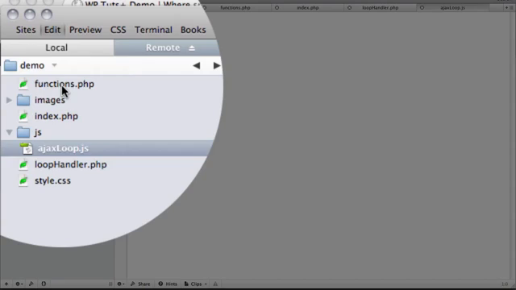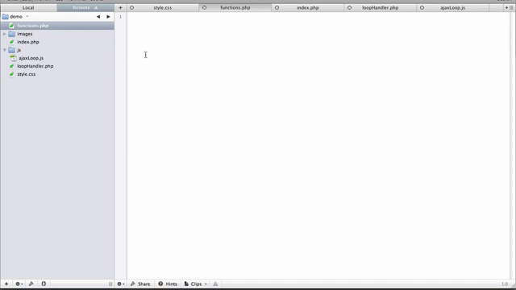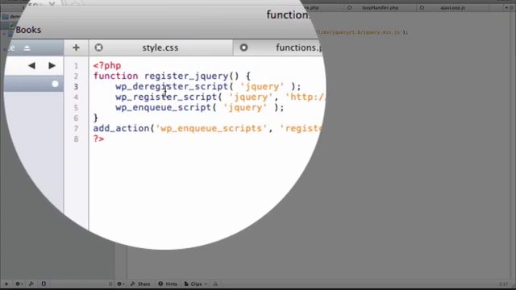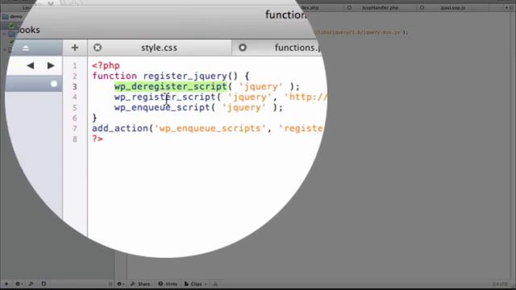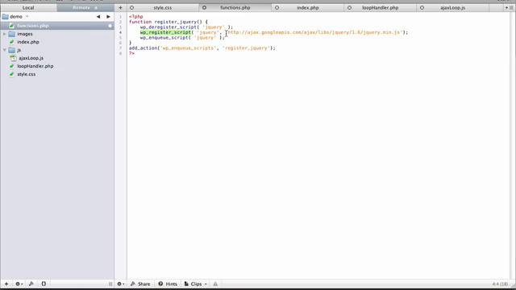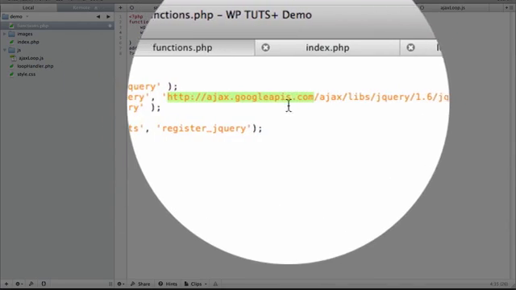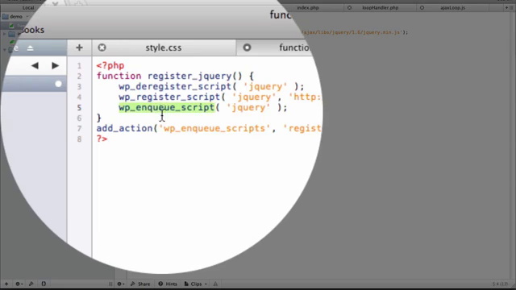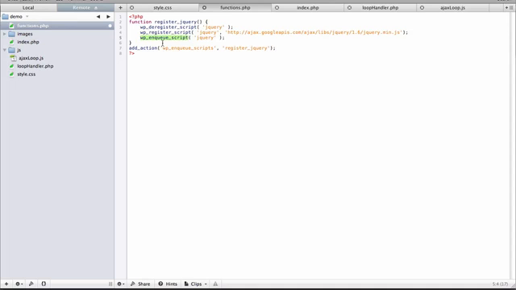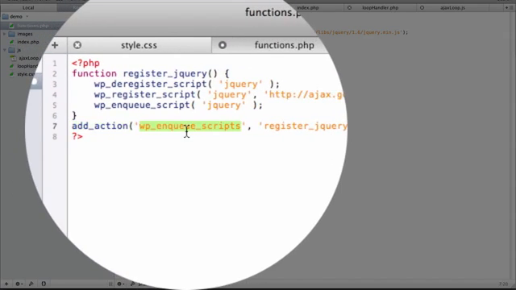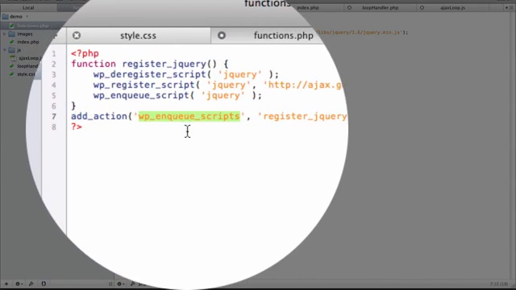We're going to start off here in our functions.php file. By default, jQuery is not automatically added to the 2011 theme. In the first function call, we need to deregister any previous jQuery script. We then use the register script call to register jQuery, and we set our source to the Google CDN to take advantage of any browser caching. We then call WP enqueue script in the third function call. And then by calling add action, we register the function we created using the hook WP enqueue scripts.